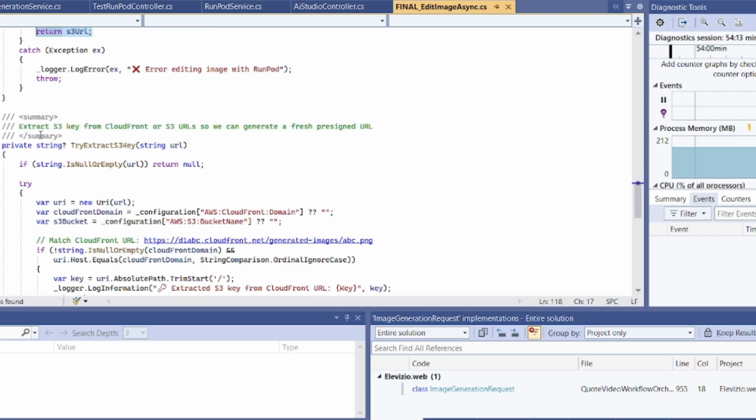7. Error handling in the catch block. If anything fails at any point, download, workflow, RunPod submission, polling, or upload, we catch the exception, log a clear error message, and rethrow. That way the UI can show the user that the edit failed, and we still have logs to diagnose exactly why.